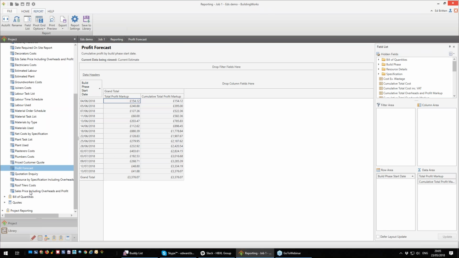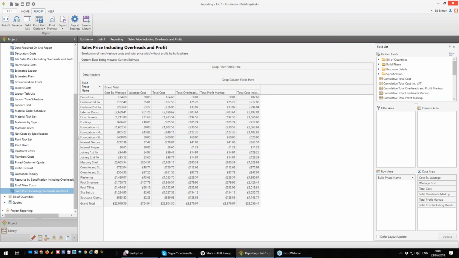Sales price including overheads and profits. So this is a report that's, again, very handy to look at yourself. So you can see your costs, our wastage is included, so that's your total cost including wastage, your overhead markup, your profit markup, and then your total figures. Okay, you can see this is all cost, this is all ex VAT, so again, this is a report you use yourself. And then the big report, of course, is your materials used.